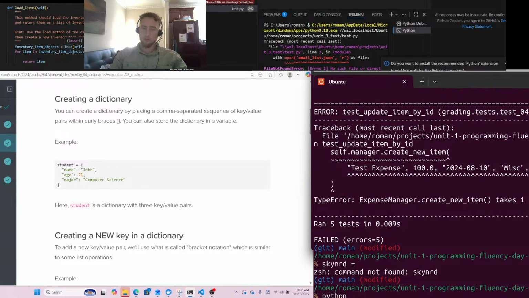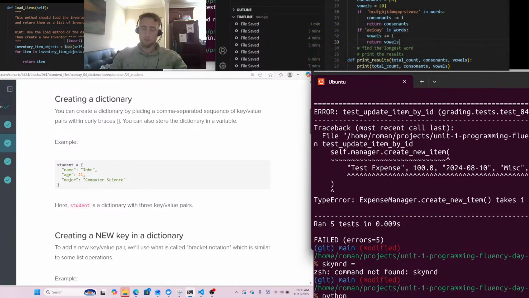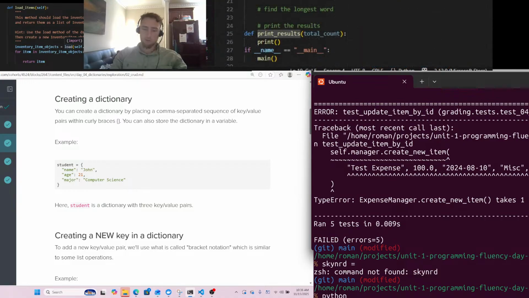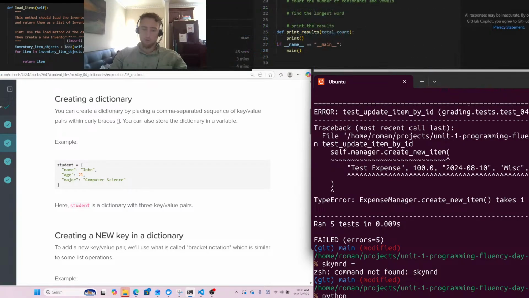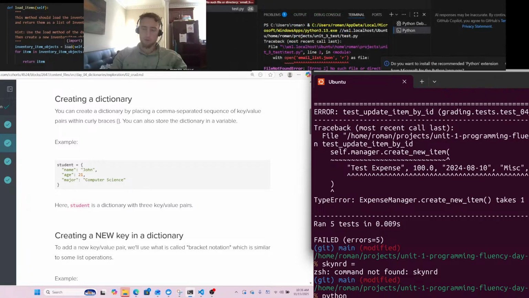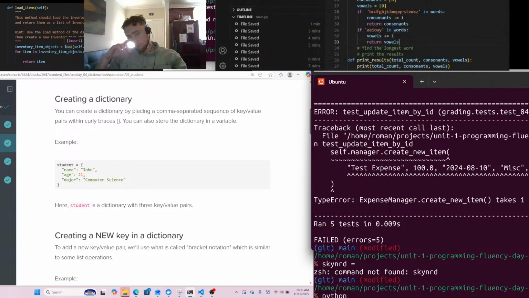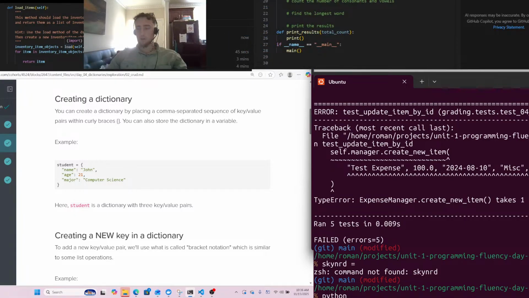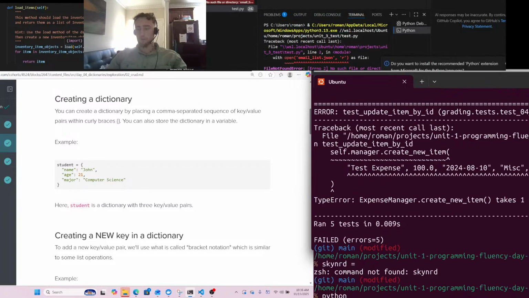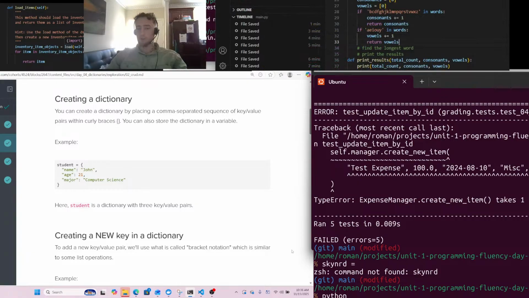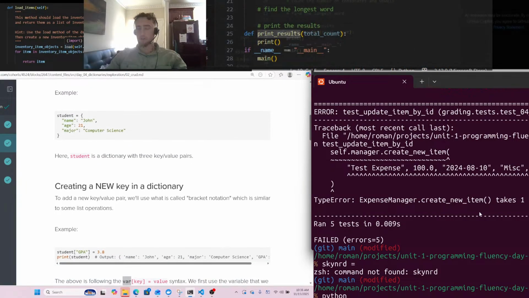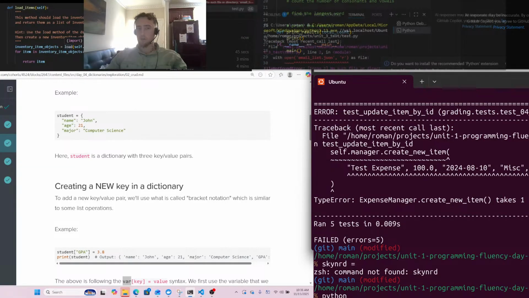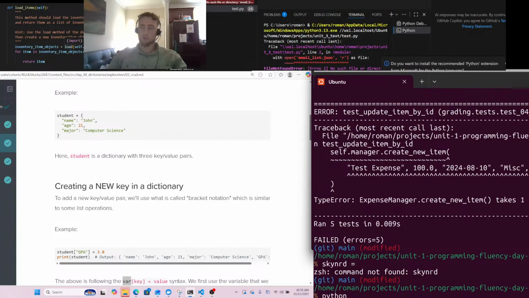Wait, it would be more like this. Songs equal. I need to make a list of a dictionary, bro. Here. Scanner. I'm just gonna call this Skinnered song.